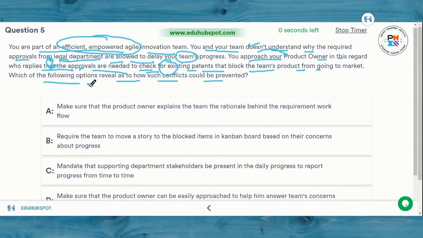Which of the following options would reveal how such conflicts, such situations where you and your team were in the dark all the while, can be avoided or prevented? Let's see what would be the right option here. Make sure that the product owner explains to the team the rationale behind the requirement workflow. Now, very, very important: it's not the product owner's responsibility to explain to the team the rationale and other things behind the workflow. It's all about the scrum master's work, right? That is the first point.